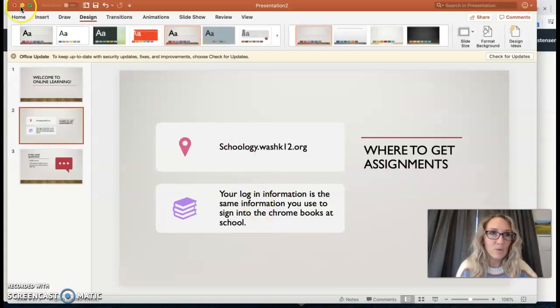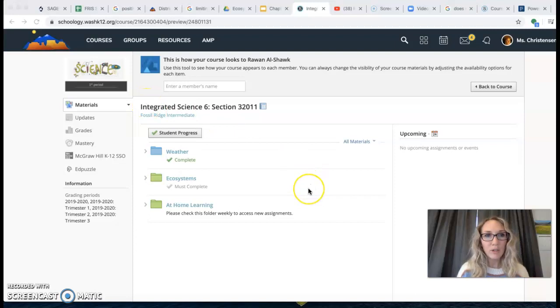So in Schoology, when you go to your class period, you will see a screen similar to this if your teacher has it set up the same as mine. This week, we are asking that you complete any unfinished work. So, you know you have it completed if you see, like on this weather folder, I have a green check mark showing I've done all my work. In my ecosystems folder, though, I have work that needs to be completed. That's why it's gray and says must complete.